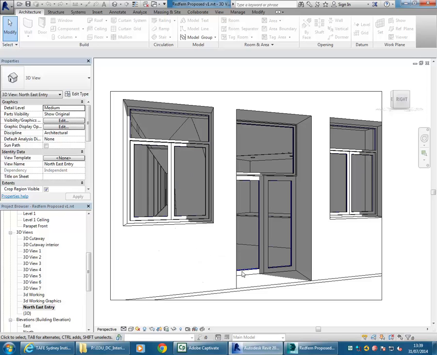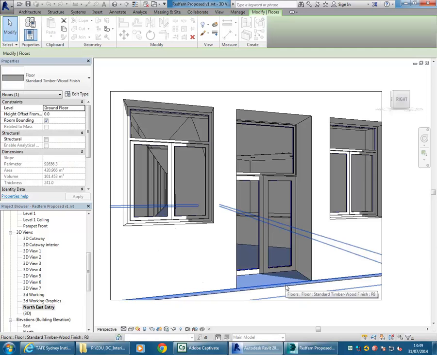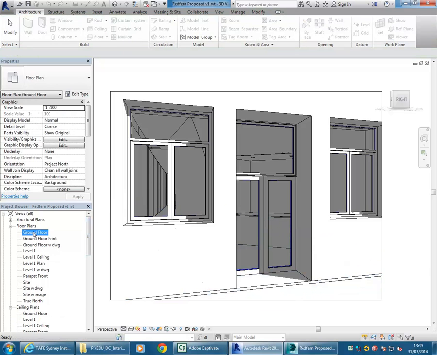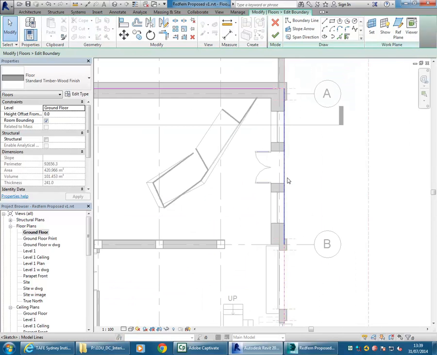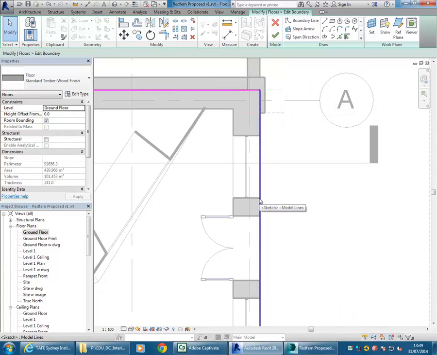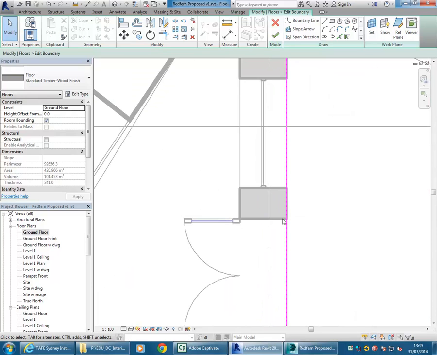But now, again, I can go back into Revit. So just to make some simple changes, this floor is an important one. We don't want to see that edge outside the building. So back in the ground floor, I'm going to go to Edit Boundary and change this. I still want to see the step.